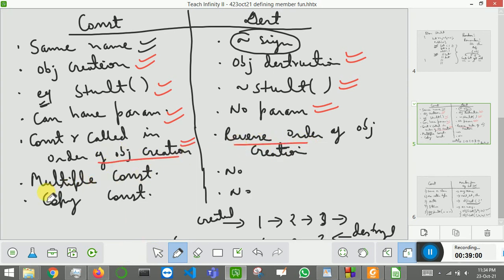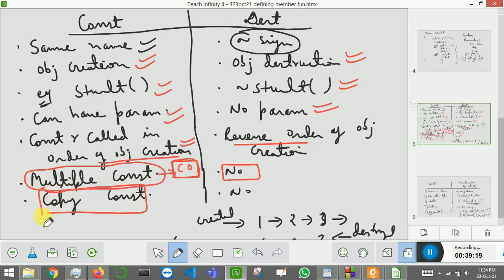And you can have multiple constructors in your class. That we will see later. This is called constructor overloading. It's a new concept, so we can see it later. But you cannot have multiple destructors. Finally, you can have a copy constructor. This is also a new concept, and we will see it later. And for destructors you cannot have a copy constructor. So these are the differences, and that's it for constructor and destructor.